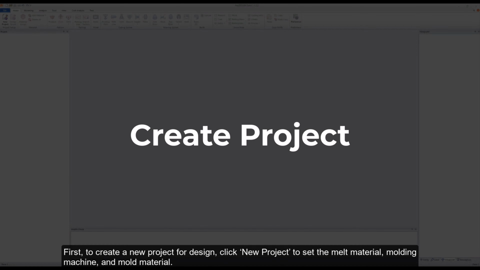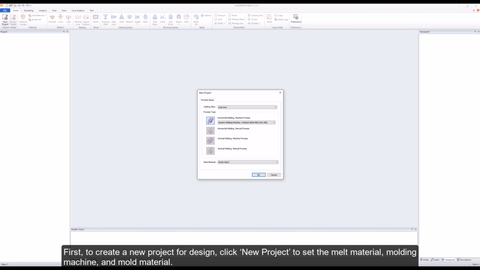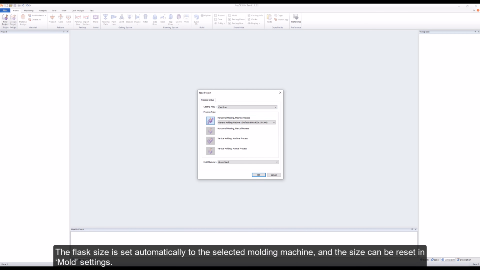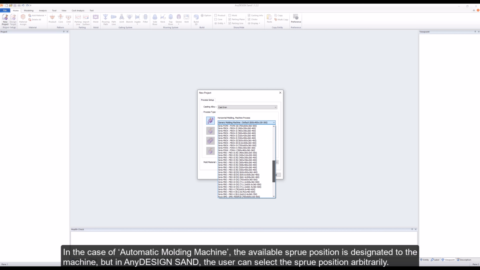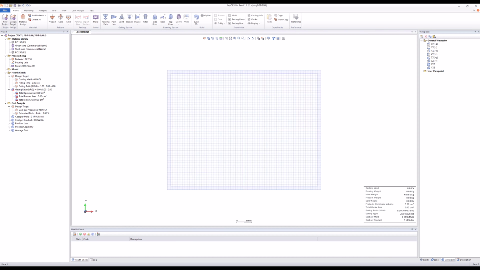First, to create a new project for design, click New Project to set the melt material, molding machine, and mold material. The flask size is set automatically to the selected molding machine, and the size can be reset in mold settings. In the case of automatic molding machine, the available sprue position is designated to the machine, but in AnyDESIGN Sand, the user can select the sprue position arbitrarily.